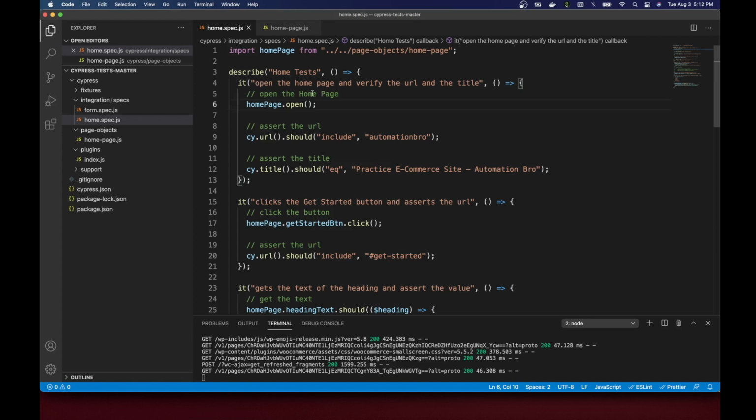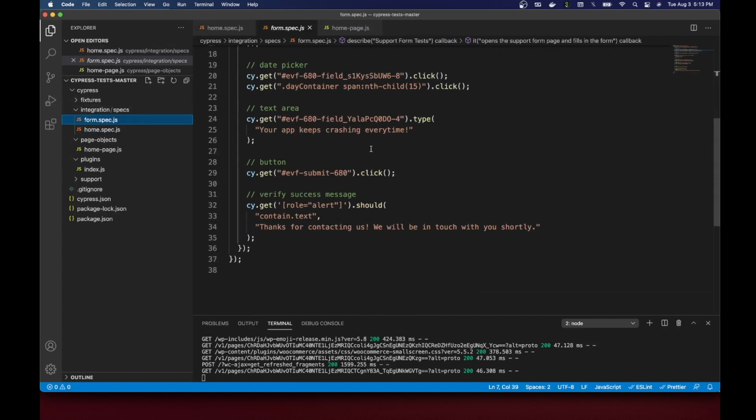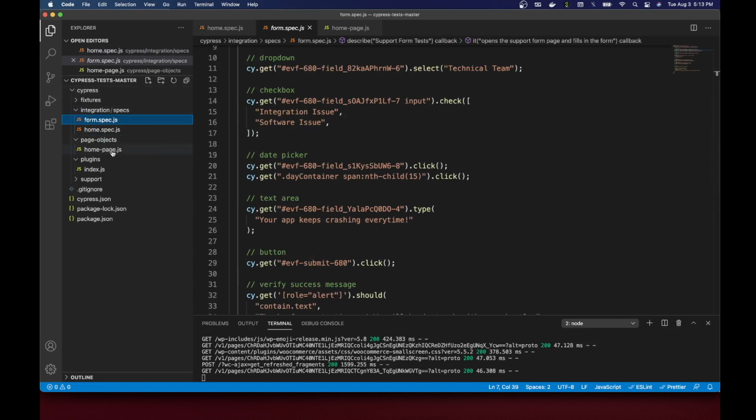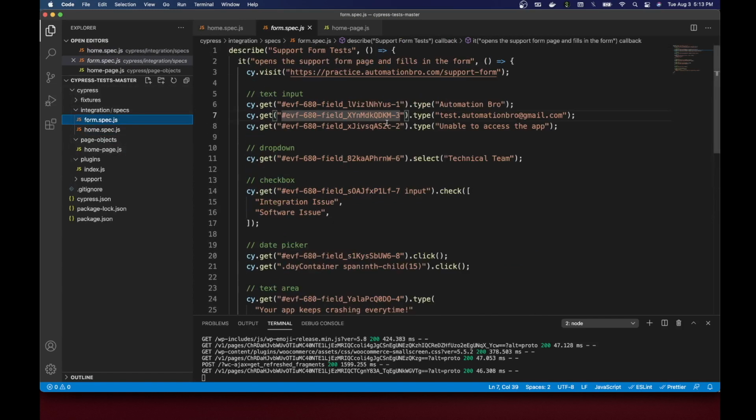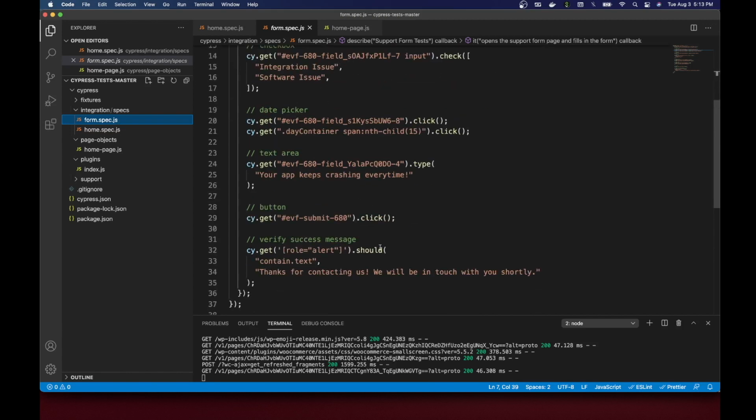So similarly, guys, you can go ahead and implement the same thing for this form spec as well, if you have created this file. Just create a same form-page.js, update all of the selectors over here and move them over there. And if you want, you can create some helper functions for this particular file as well. I will leave that as an exercise for you guys. If you get stuck, feel free to leave a comment and I can help you out with it.